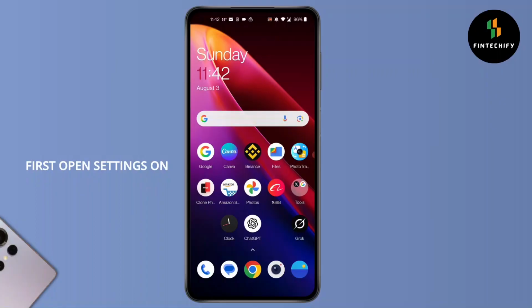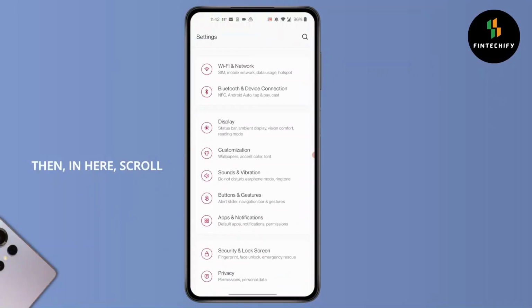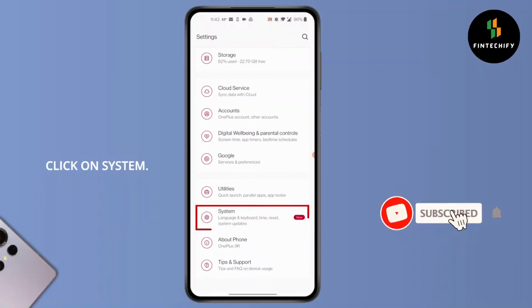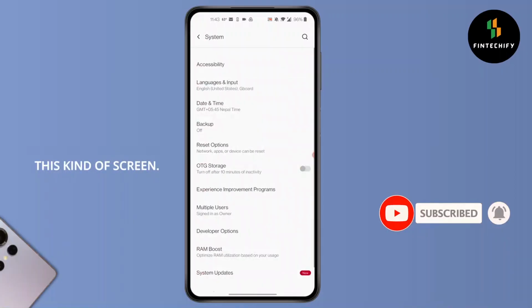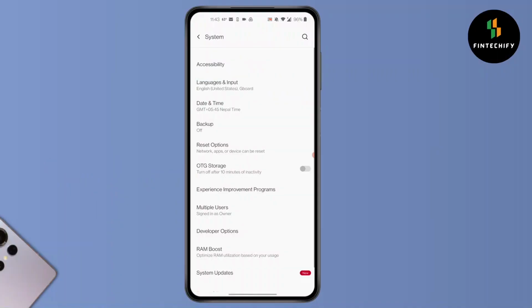First, open Settings on your OnePlus phone. Then, in here, scroll down and click on System. After you click on System, you'll find this kind of screen. Click on Language and Input at the top.